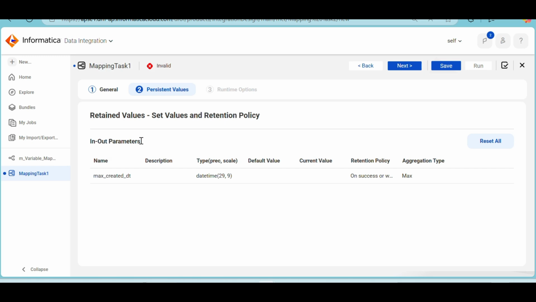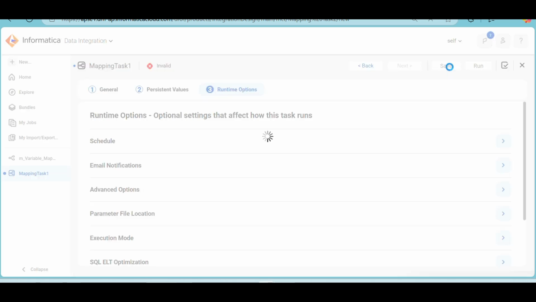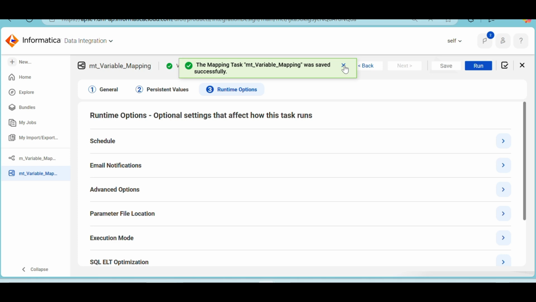If you see here, in in-out parameters, we have max created date. So the default value we haven't given. Next run, you will get the values here, what is the maximum value. Click on next. Save it. So it is a valid one. Let's run the mapping now.